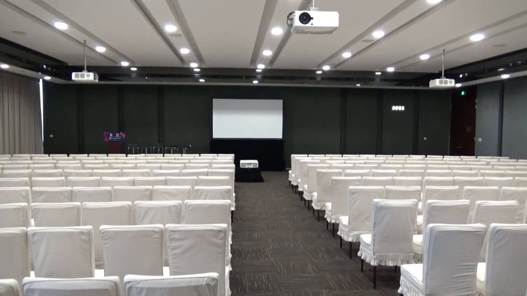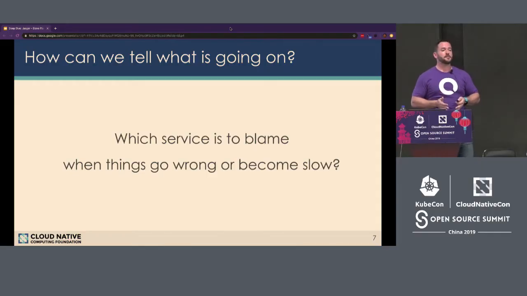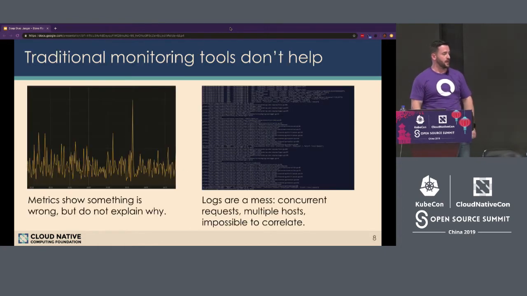Sorry for that. If you're an SRE or a DevOps engineer and you're on call, you want to be able to isolate the problem and remediate it as quickly as possible. So how can you do that?